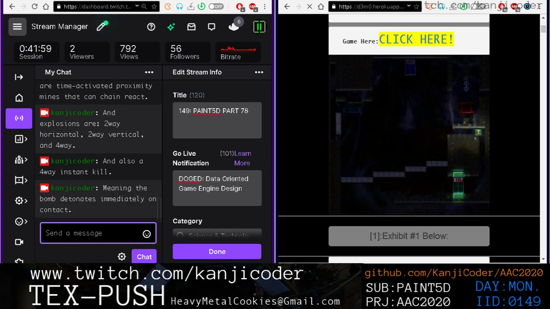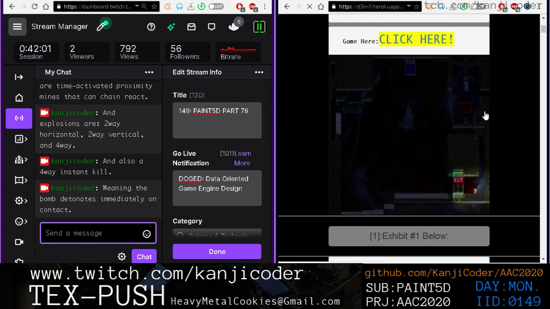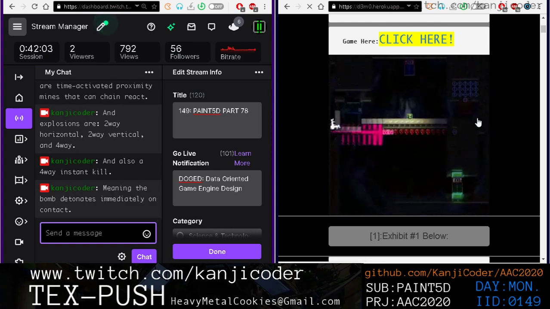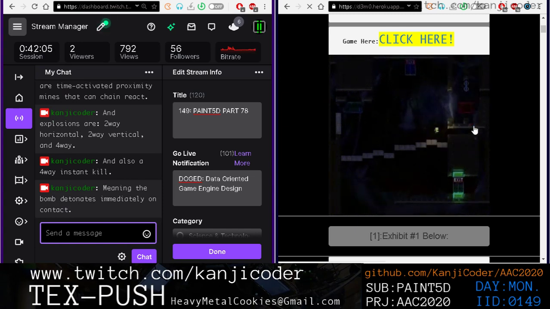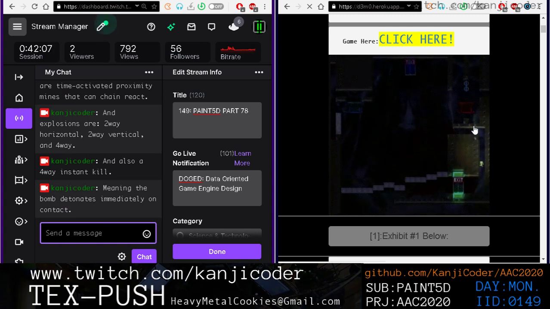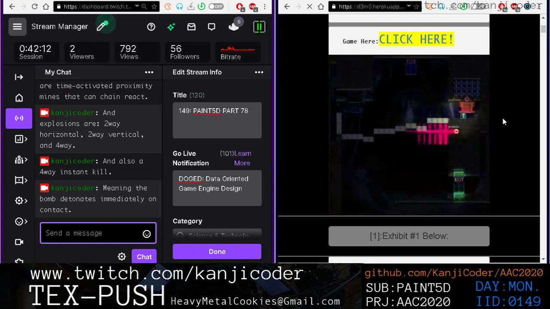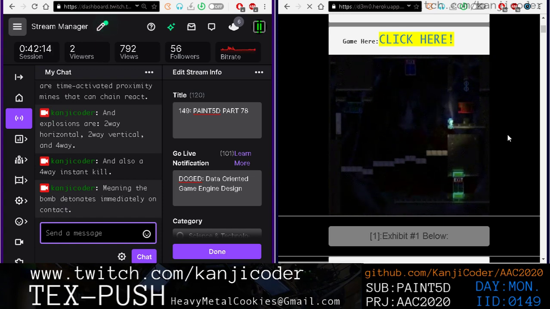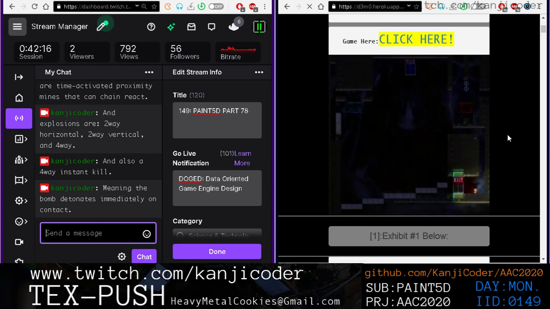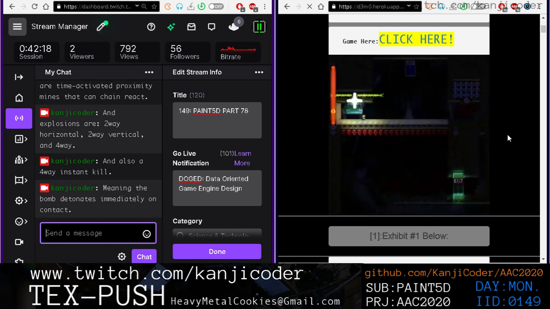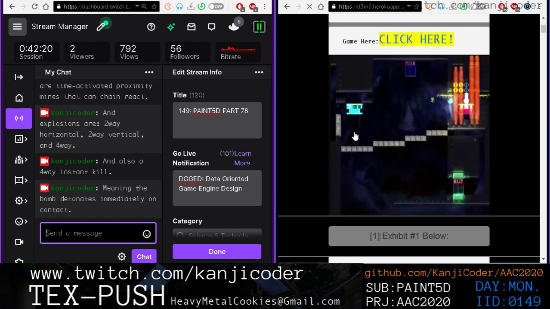Yeah, so I made this game. There are different kinds of explosions. There's four ways: two-way horizontal and two-way vertical, and then there's also a four-way that instantly ignites when you touch it. But most of these are like proximity mines that you can walk by and they'll explode at a later time. Like they'll blink and then they'll explode. I actually have some images of that.